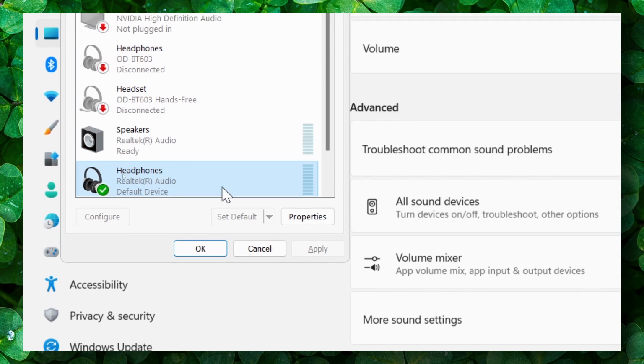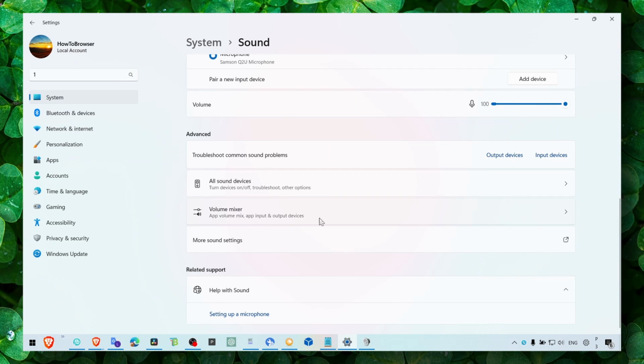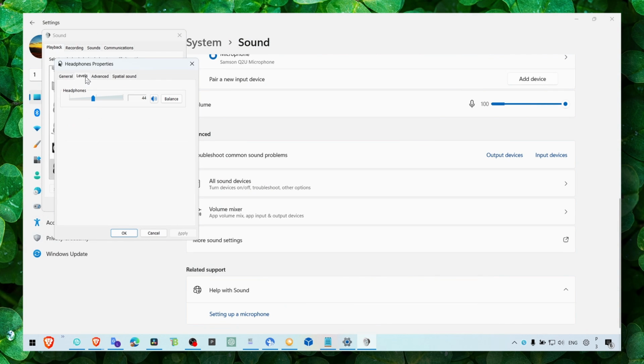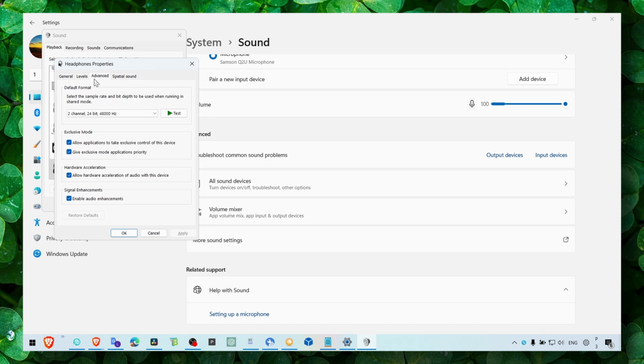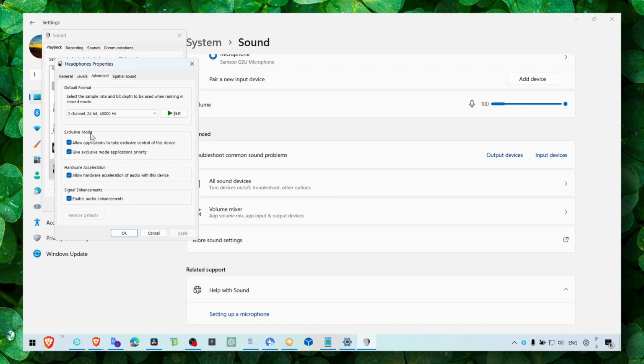Okay, now after you set default, click on it and then click on properties. Here in properties, make sure in levels you have this turned to 100%, maybe it's set to 0%, and that's why you don't have any sound.